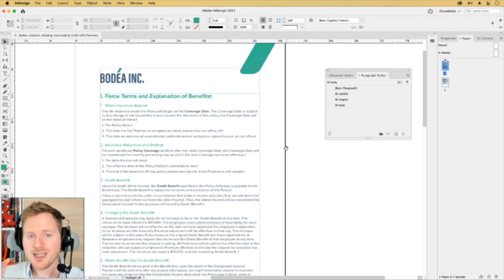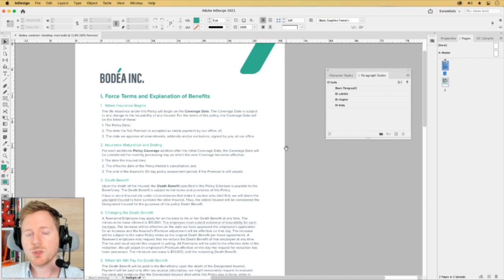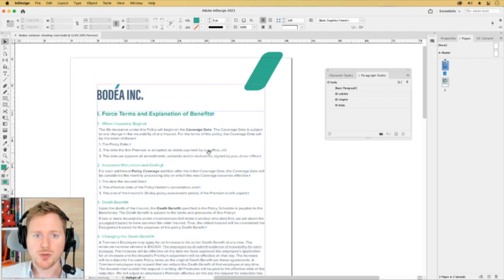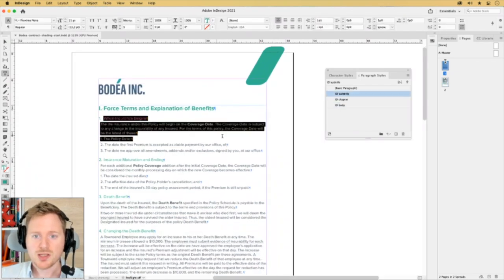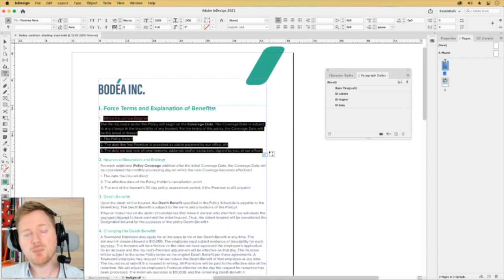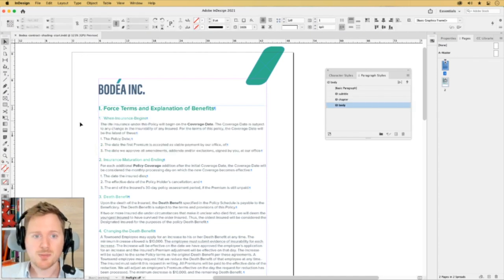Now, I am using the exact same insurance document here. And so what we need to do is make sure that we take every single subtitle and its body text and put that in a separate frame, or at least something that looks like a separate frame. Now, this means that I need to add some shading in the back.